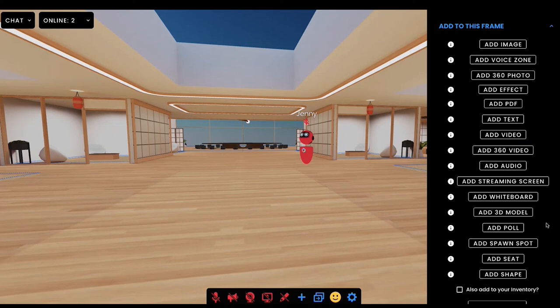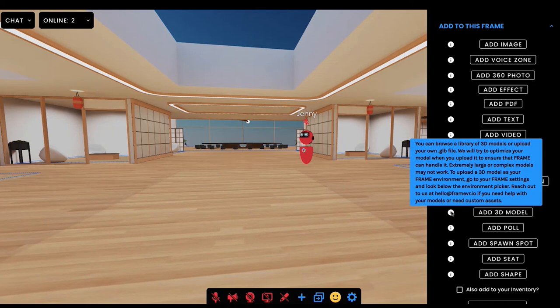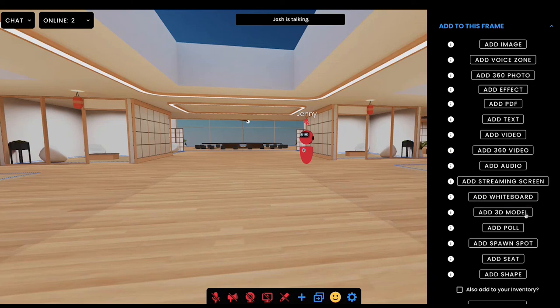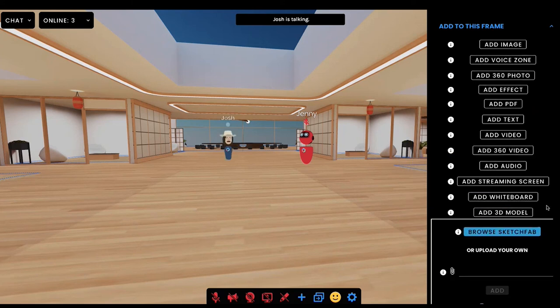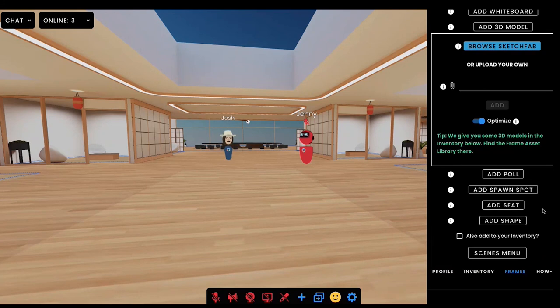And the little eye shows you the limitations of what format it has to be, how big it can be, that sort of thing. So a 3D model can be either your own 3D model, or it can be from a library called Sketchfab. We're just going to import our own model. So you click add 3D model.